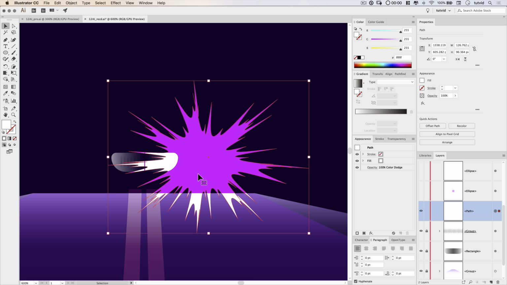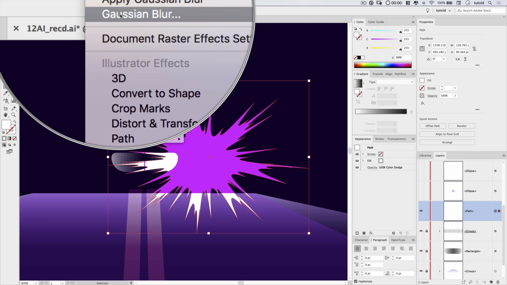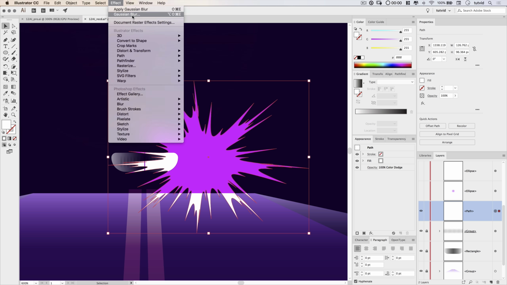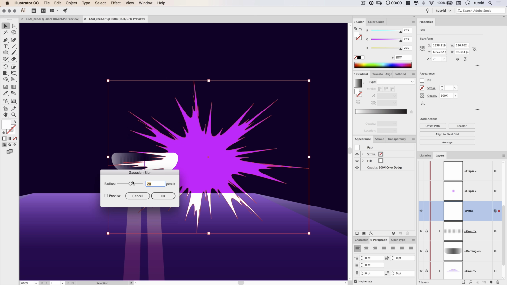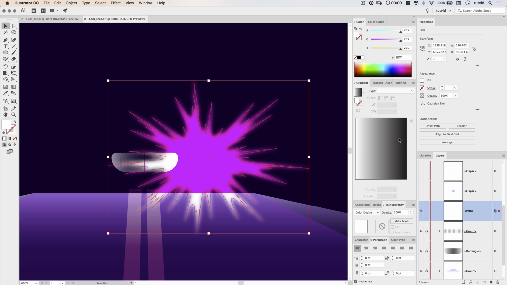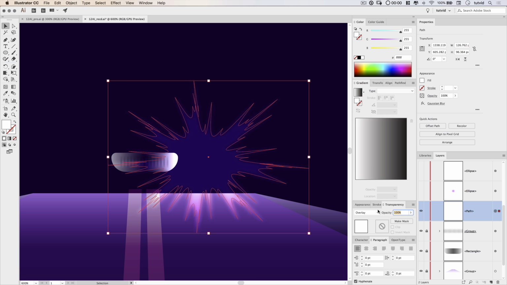You can see it looks ridiculous. It looks kind of crazy. We're going to go Effect, and apply a Gaussian blur. Not the Apply Gaussian blur, but Gaussian blur to open the Gaussian blur dialog box. And I'm going to give this like a 5-pixel blur. Hit OK. I want this to, in the Transparency panel, be set to the Overlay blend mode. And we're just going to set the opacity to about 45%.